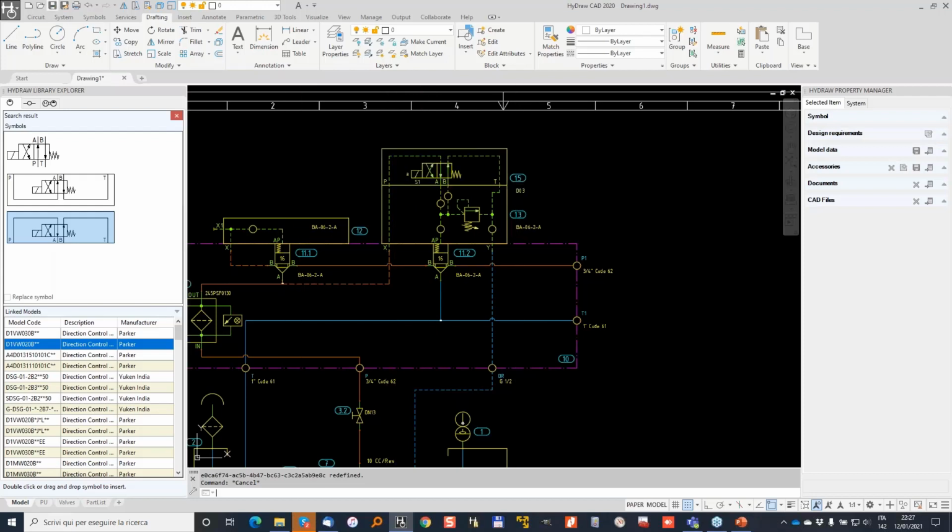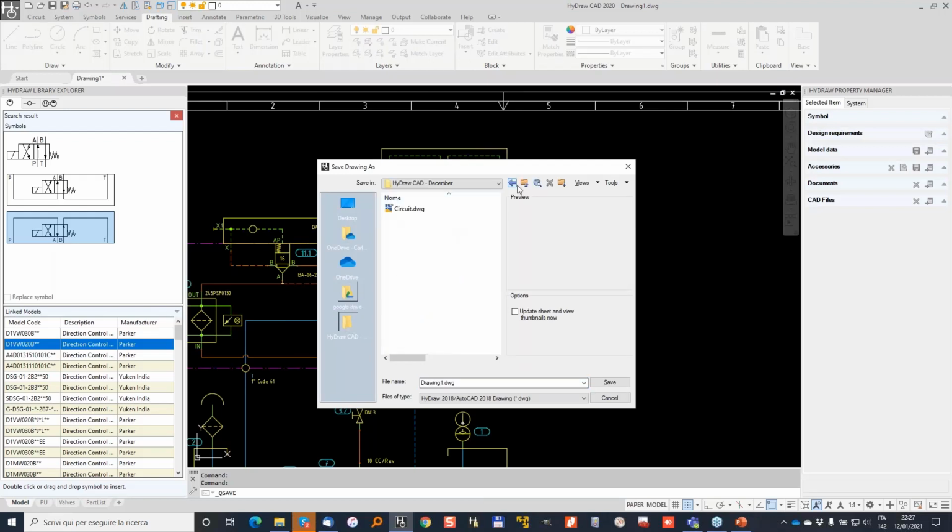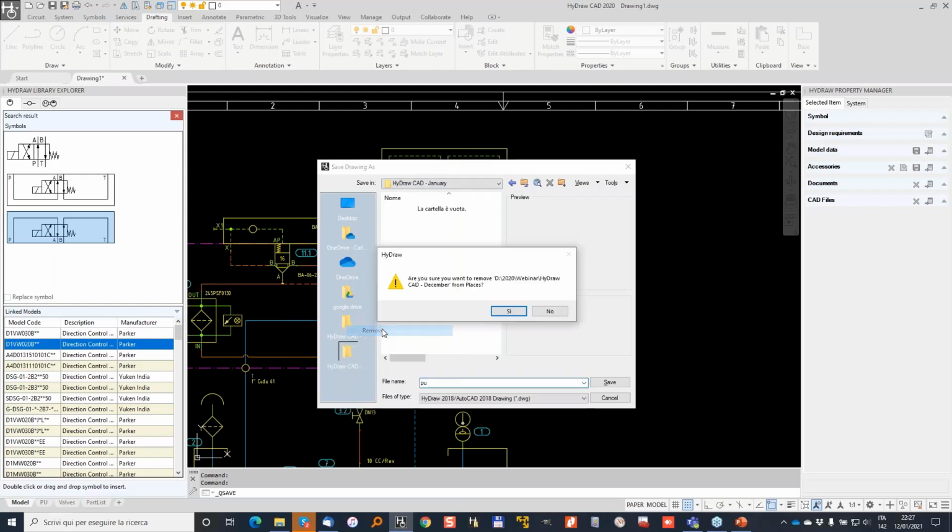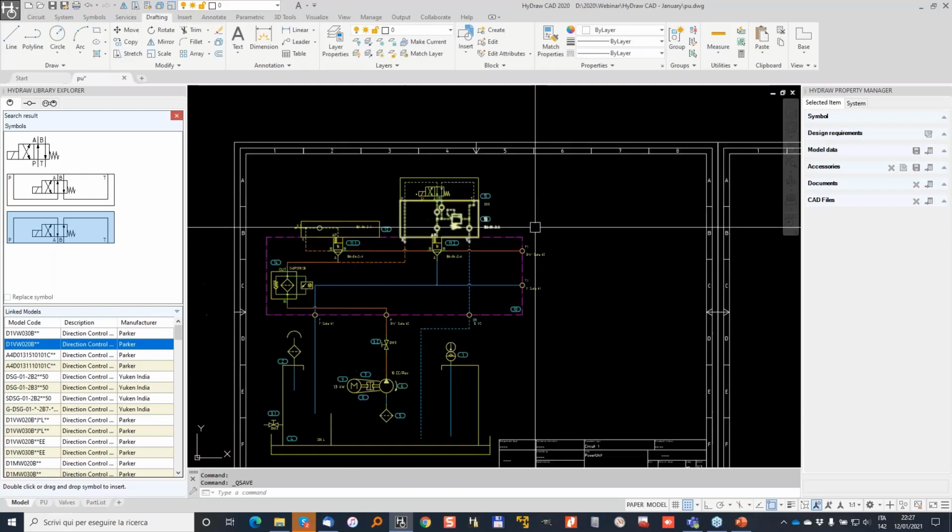Let's save my drawing. Let me go to my HyDraw January webinar. That's my power unit drawing. Here you can right click and add current folder. So, and remove maybe the previous one. So you can always keep your working folder so that it will be very easy to go through the folders where you're working and save.